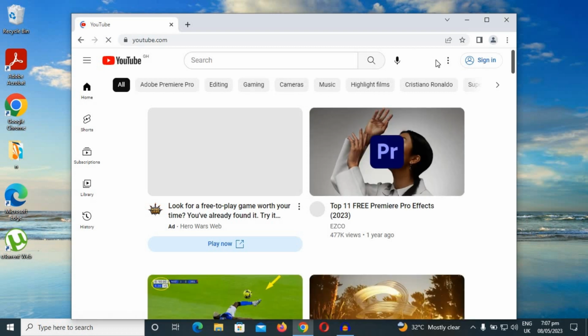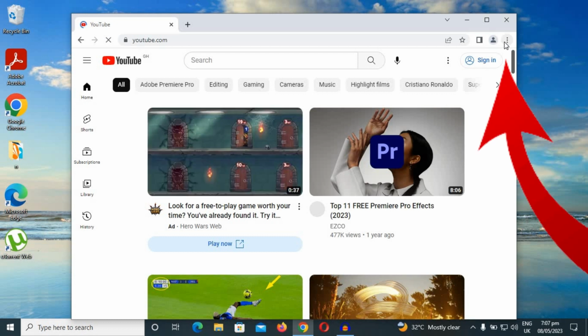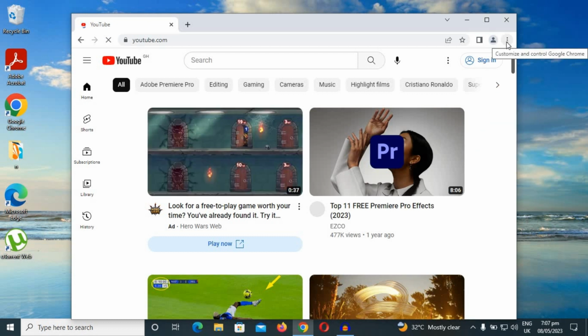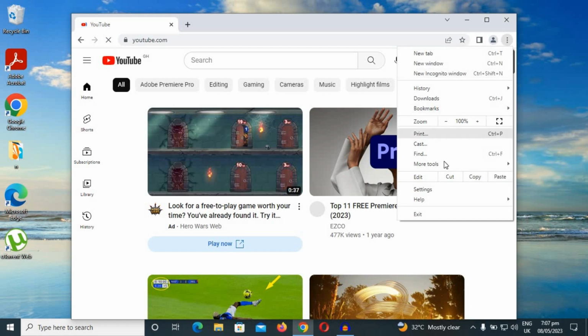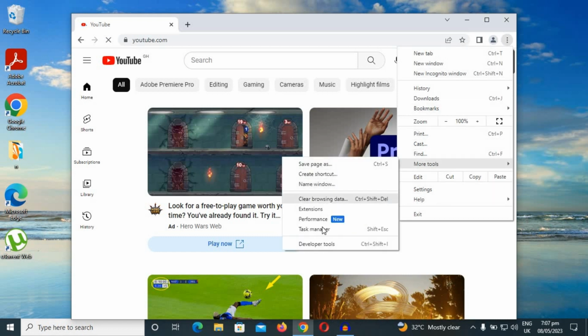And as we are on YouTube, now the best thing for you to do is just go to the three dots at your top here, click on that, and then come down to your more tools, and then we have create shortcut.